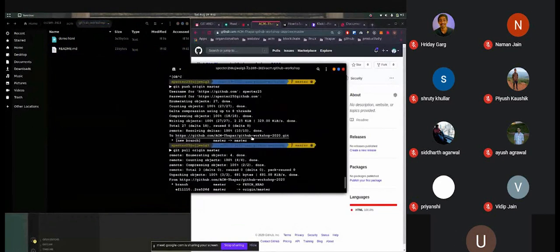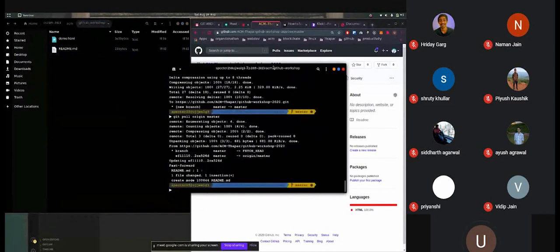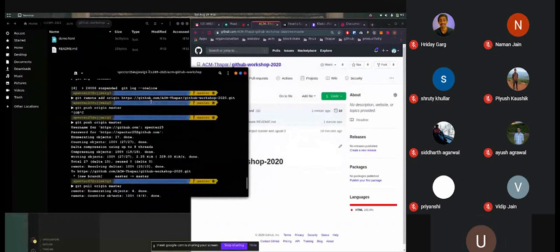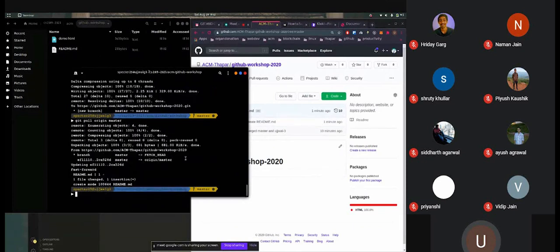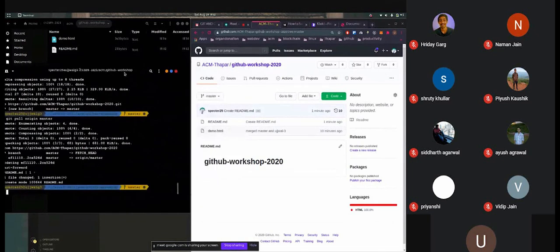So you can see the README file was added here as well. So basically, we have discussed git pull and git push. Git push is used to push the code that we have locally on our computer to GitHub, and git pull is used to pull the code that we have on GitHub. And so let me give a scenario.